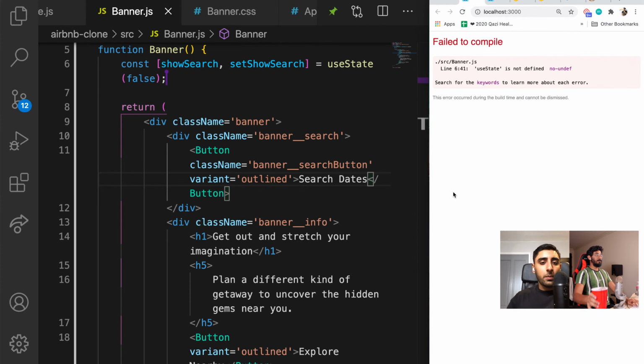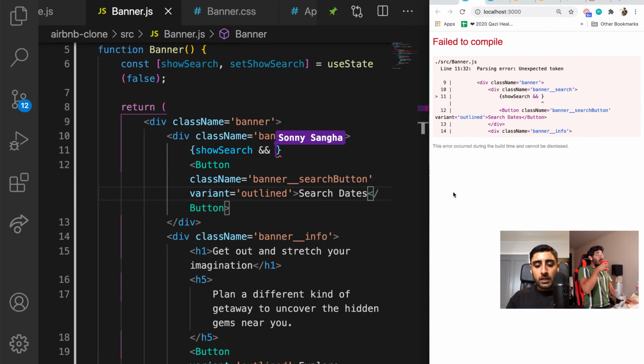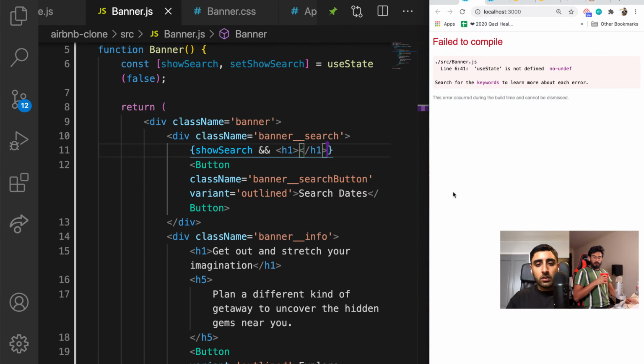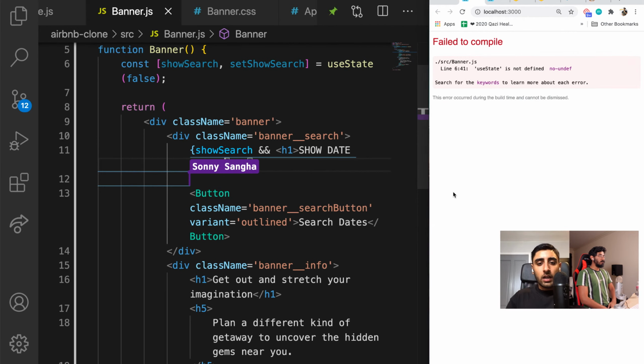And the reason why we want to do this is because we're going to say, if you click it, so let's just say, for example, if show search is true, then I basically want to render out the search element that you guys saw earlier. So let's just say show date picker. So that's what we're trying to do here.